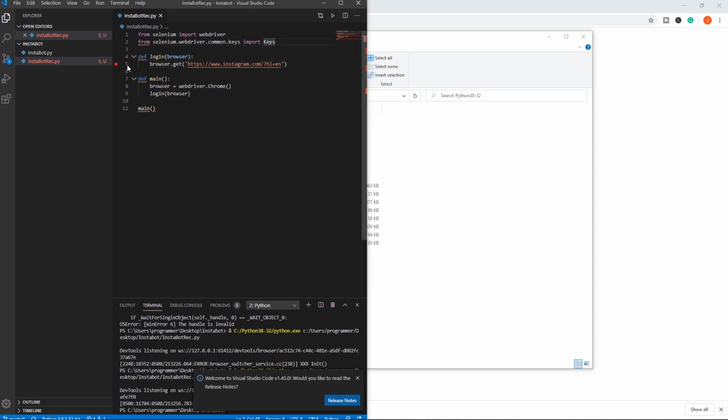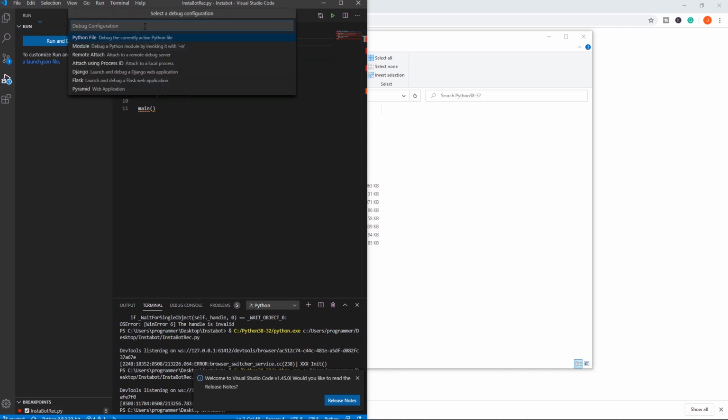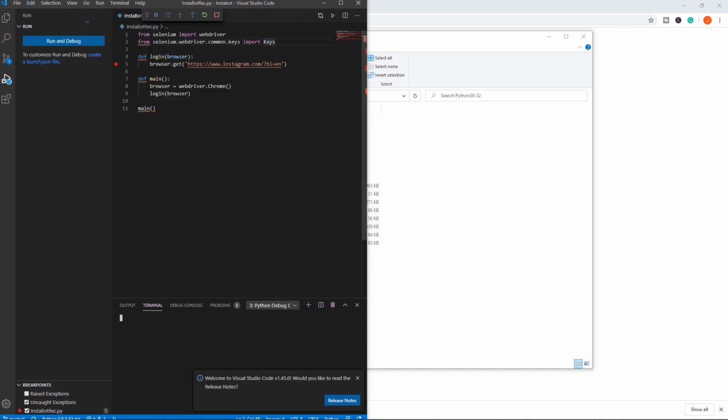So what I'm going to do here is I'm going to add a breakpoint, and I'm going to run this in debug mode. And that's going to allow me to kind of pause that window that pops up. Now you could also just navigate there too in your normal browser. So I'm going to go down here in Visual Studio Code and I can do run and debug. I'm going to debug my current file.